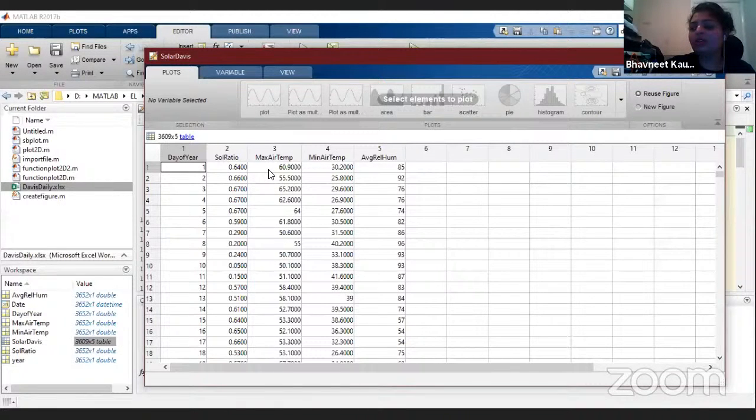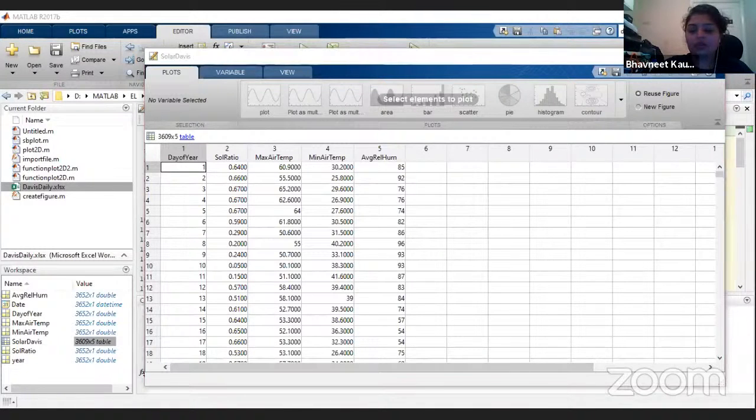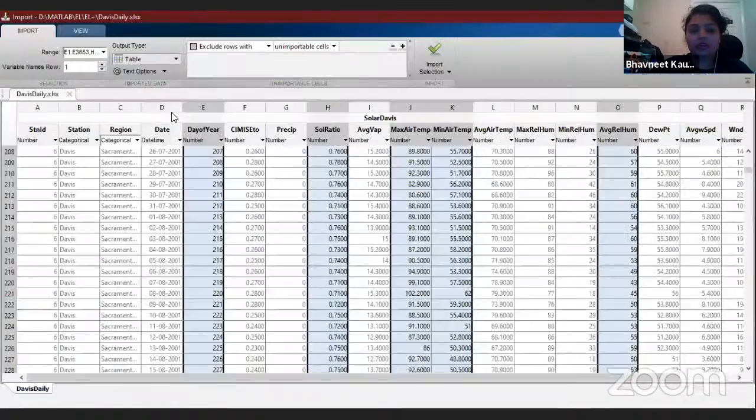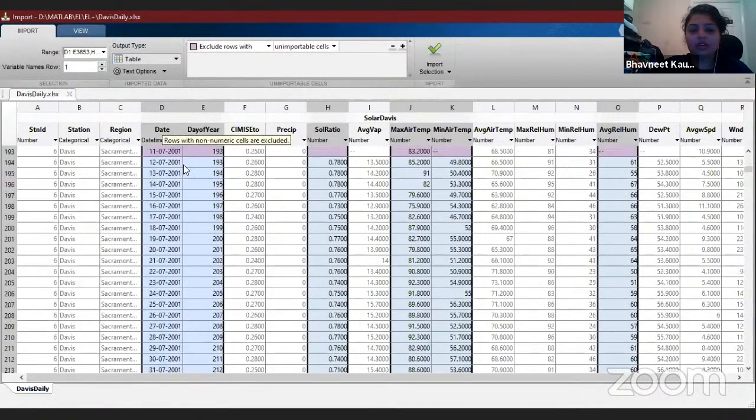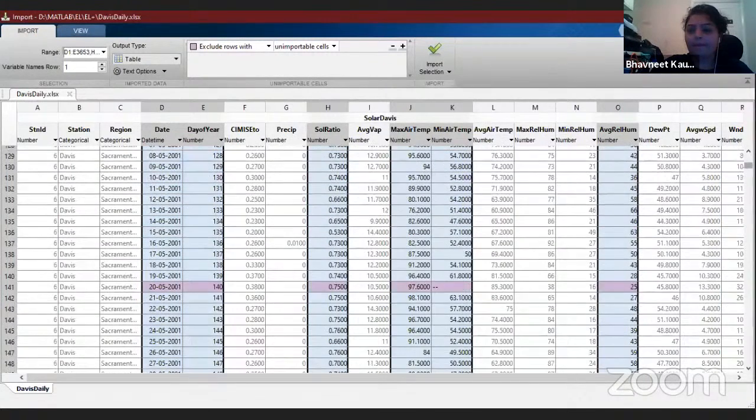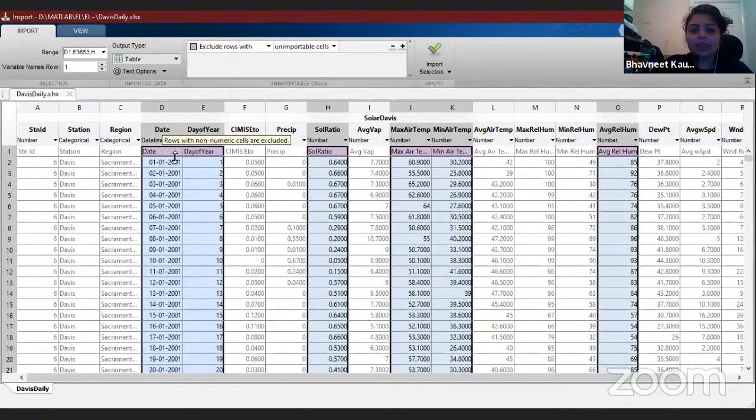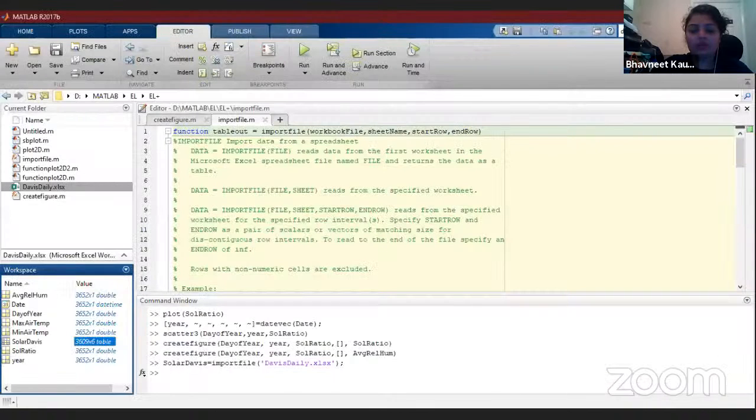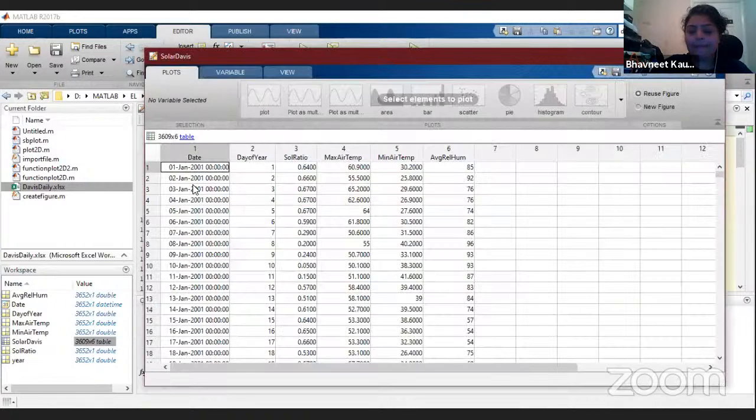What were the elements we were working on? Okay, we were working on date as well. So where is my date? Okay, so I have date, day of the year, solar ratio, max, min, and yes, these are the things which we're working on.